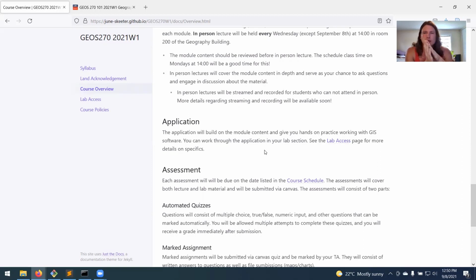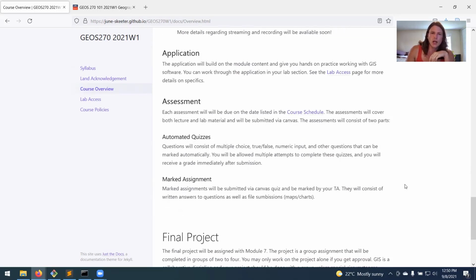The applications and the content is just going to be stuff that you work through, and then you're going to have the assessment, which is going to be associated with each module. And the assessment is going to touch on both the lecture and lab material, and it's going to be submitted on Canvas. So each assessment is just going to consist of 2 parts. Basically, you can think of them as essentially together, but I'm separating them for everyone's own convenience.